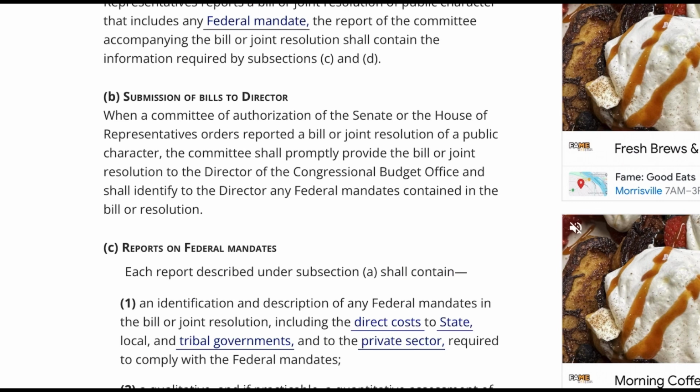B. Submission of bills to Director. When a committee of authorization of the Senate or the House of Representatives orders reported a bill or joint resolution of a public character, the committee shall promptly provide the bill or joint resolution to the Director of the Congressional Budget Office and shall identify to the Director any federal mandates contained in the bill or resolution.